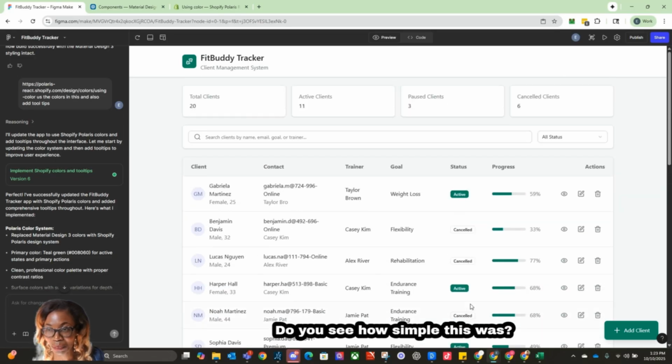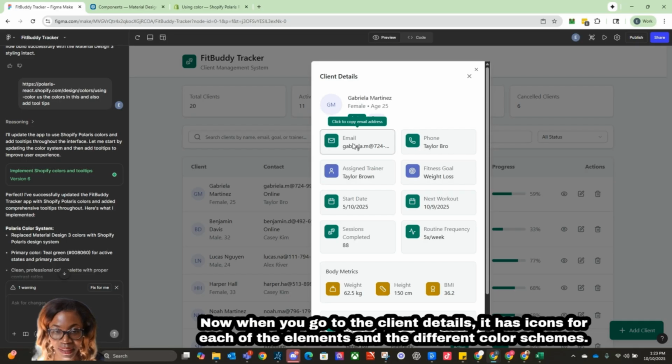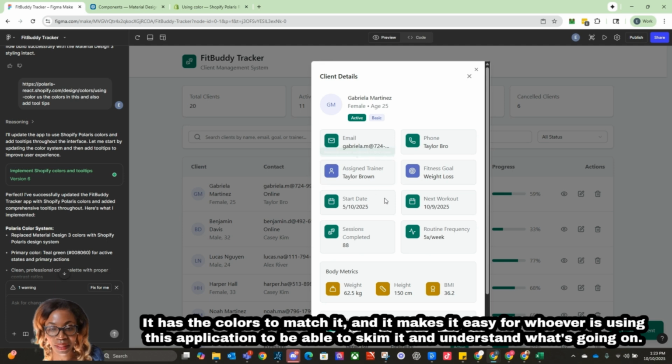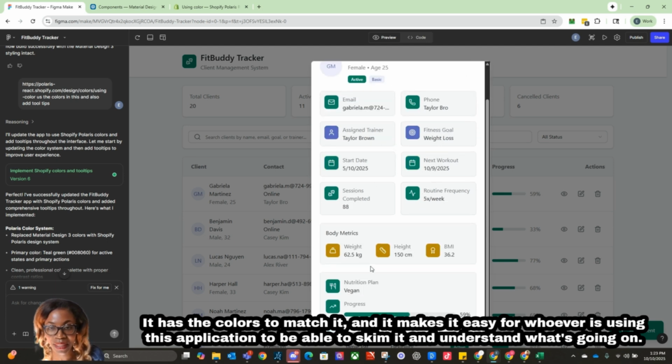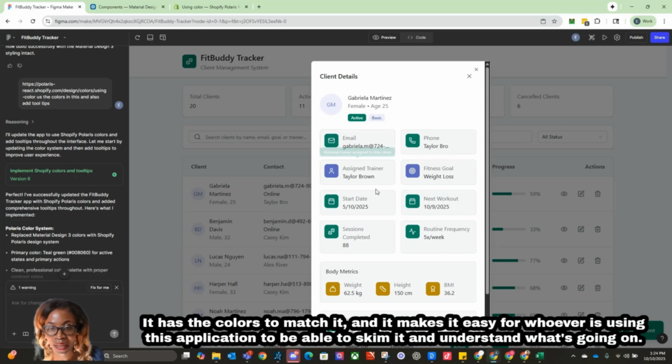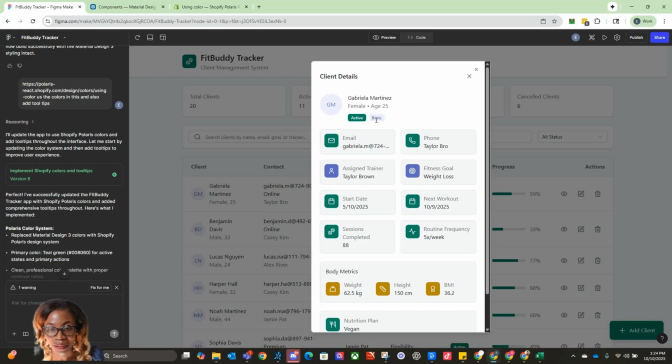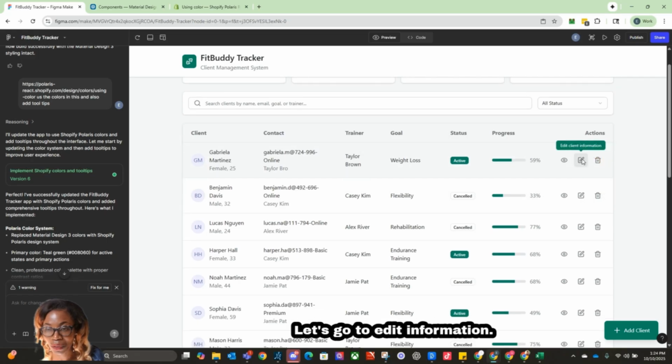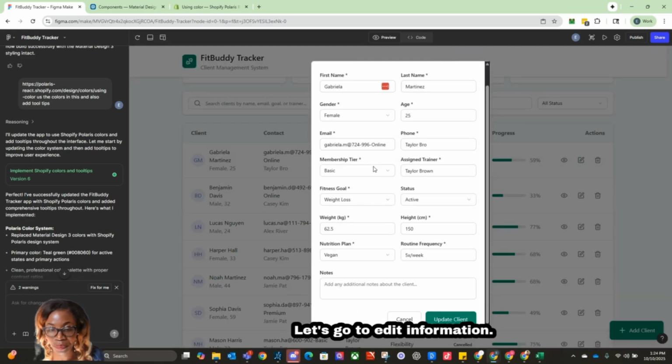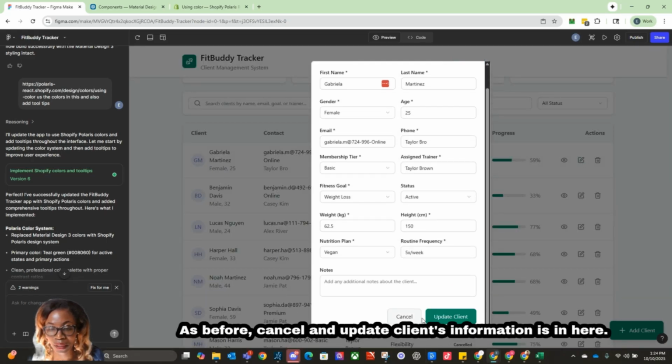Do you see how simple this was? Let's just click on other features. Now when you go to the client details, it has icons for each of the elements and the different color schemes. It has the colors to match it, and it makes it easy for whoever is using this application to be able to scan it and understand what's going on. So it's active right now. Let's click out of here. Let's go to edit information. As before, cancel and update client information is in here.